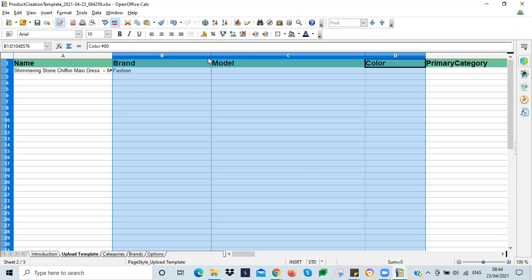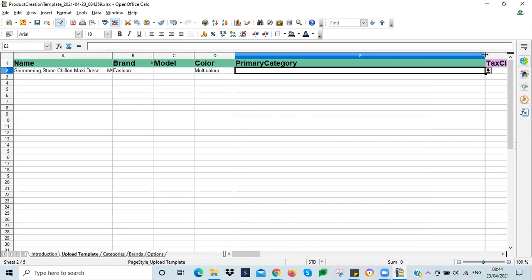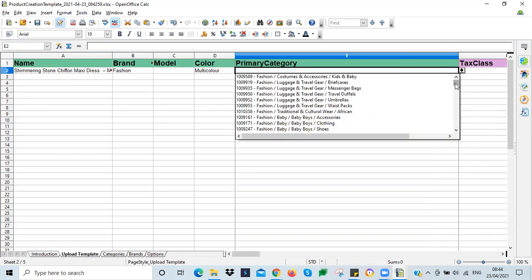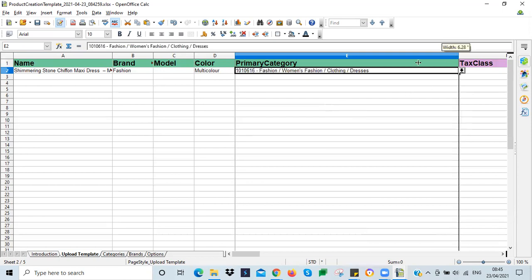I'm going to reduce these columns. Model, it's not applicable. Color, we have multicolor. Then now here we have the category. This is a maxi dress. So you come on the drop down, locate women's fashion. It falls under women's fashion, clothing, dresses. Here we go.